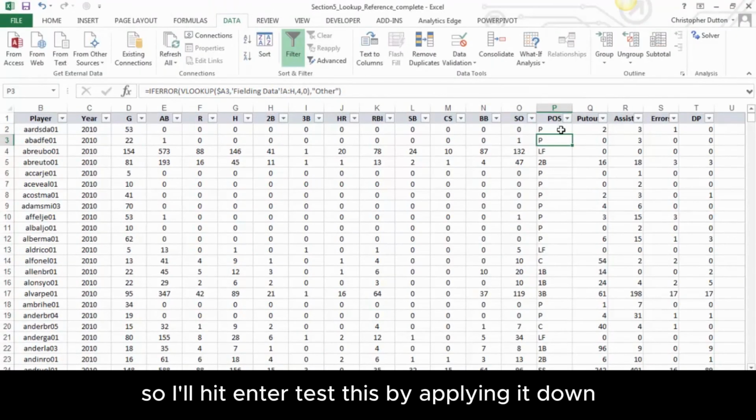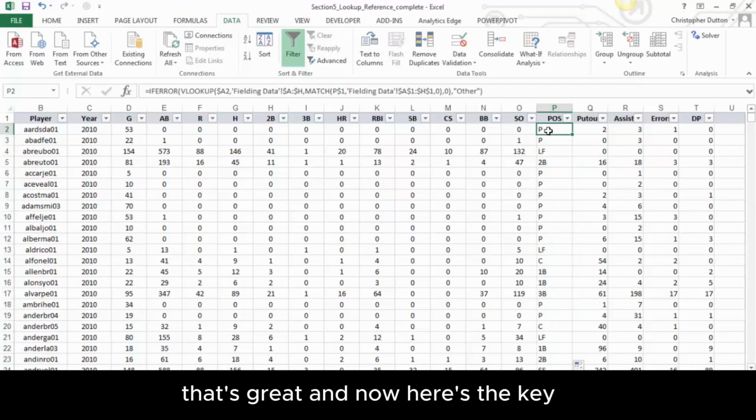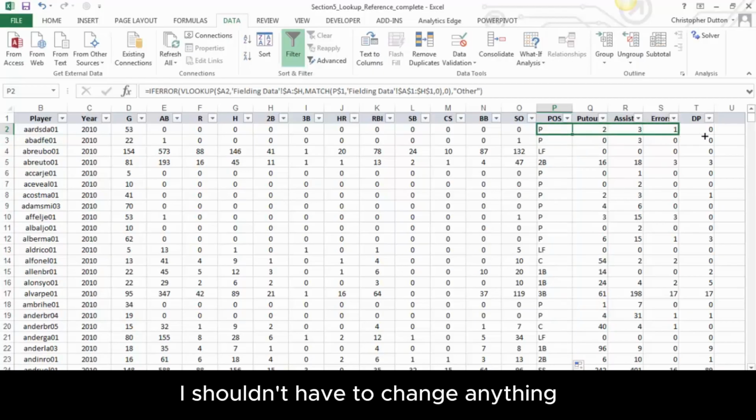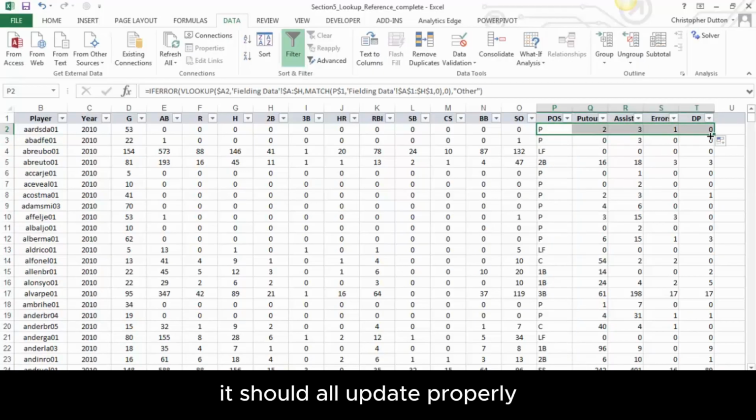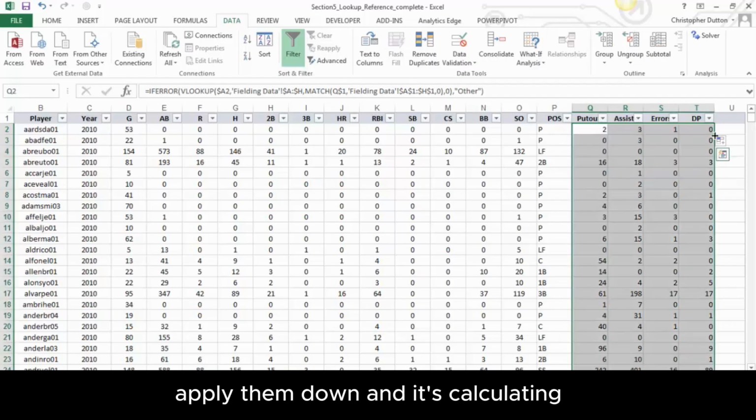So I'll hit Enter, test this by applying it down. Everything populates correctly. That's great. And now here's the key. When I apply this over, I shouldn't have to change anything. It should all update properly, which it does. Now, what I'll do is I'll just take those 4, apply them down. And it's calculating.